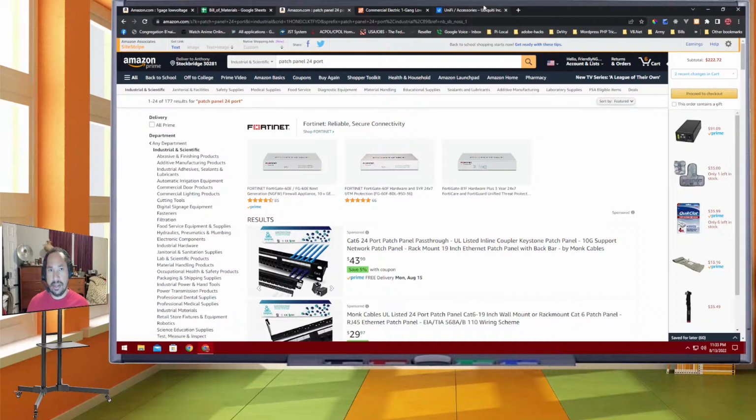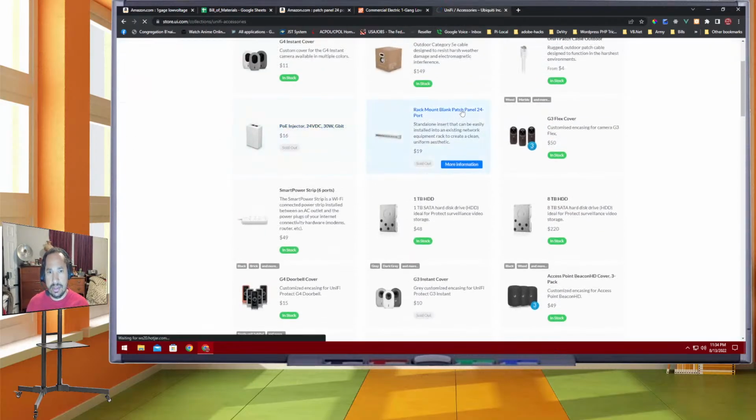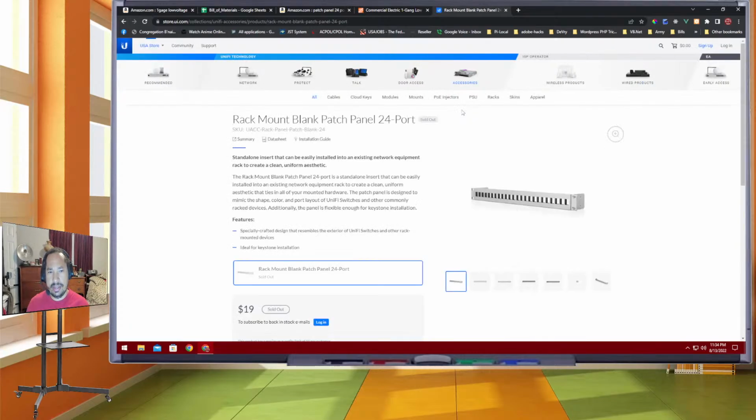What would we call it on a Unify site? I'm pretty sure they have a patch panel. Yeah, 24 port with ears and its keystone. Is that all right? Yeah, because you don't want a punch.